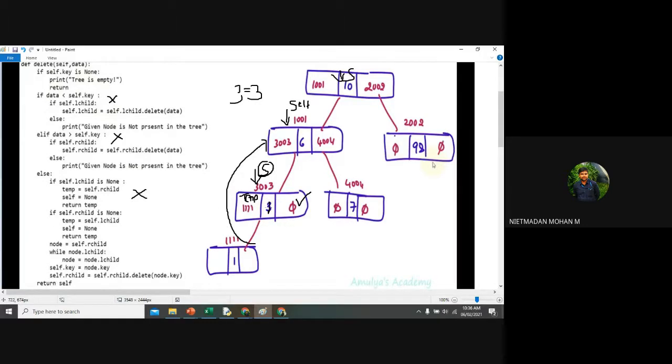I am deleting this value. Here the deletion process occurs. I am giving the self value as None and returning the temp. Whatever value was stored in temp will be returned. That has been returned, and this also will be None. So you can see here, finally this whole node will become None.